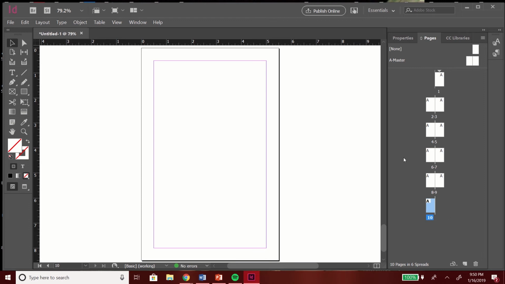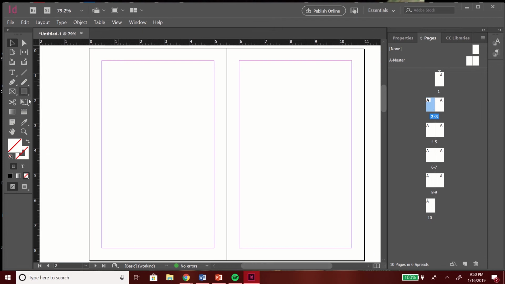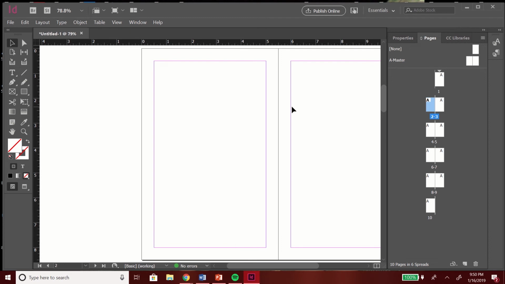So you see there I have 10 pages in my book right now. If I double click on any of these pages, it will take me to that page. So if I was starting to edit, I could go put content on page 2. If I double click it, it'll take me right there. So good deal, we have that set up so far.